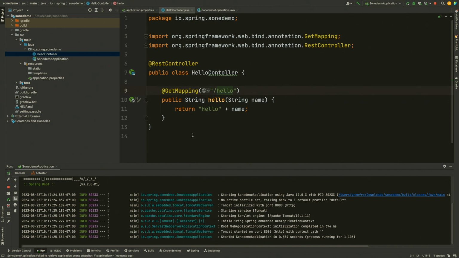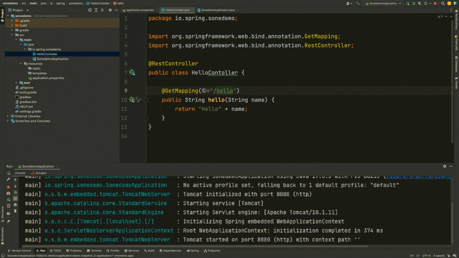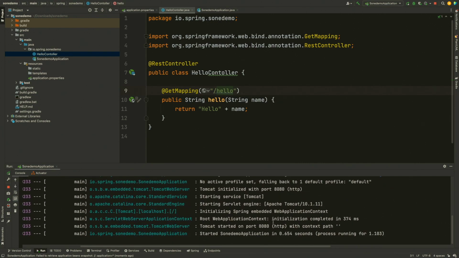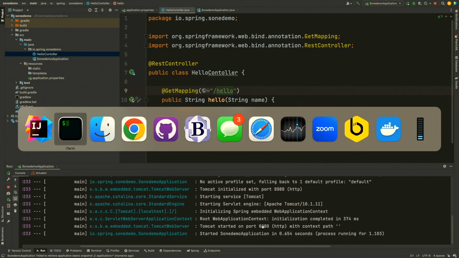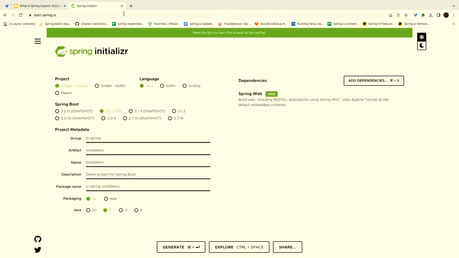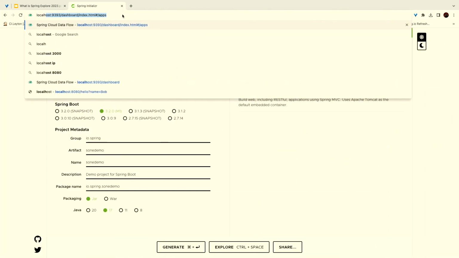All right, so now we see that it actually started at port 8080. So we're going to go back to our browser here, and we're going to go and say localhost.